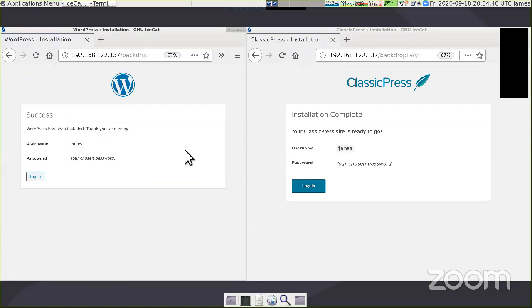All right, both ready. So up until now, it's really not much different. We've just been able to omit a couple of steps in ClassicPress. WordPress has their famous 5-minute installer, and we have our famous 3-minute installer.